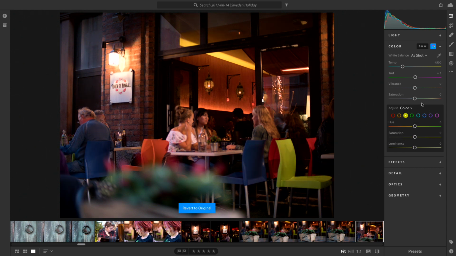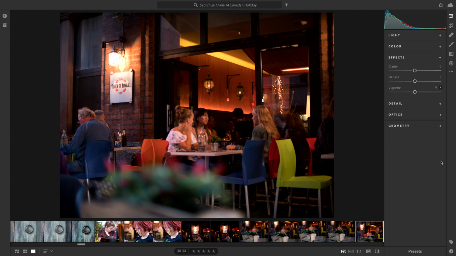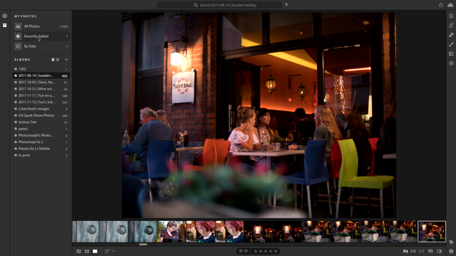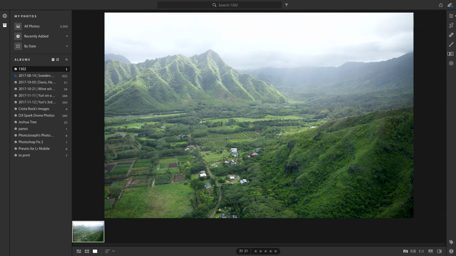All right, Shift R, reset. Now let's move on to effects. What is under effects? Okay, clarity, dehaze, and vignette. Let me go back to this picture because it is gorgeous for this sort of thing. So we go in here.